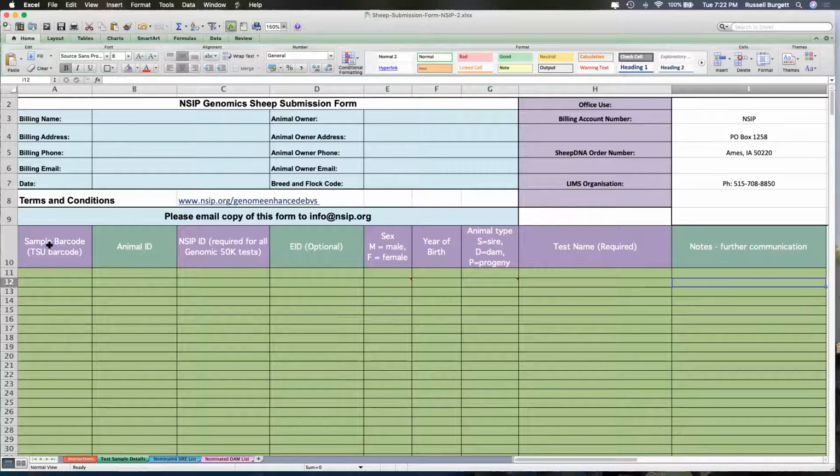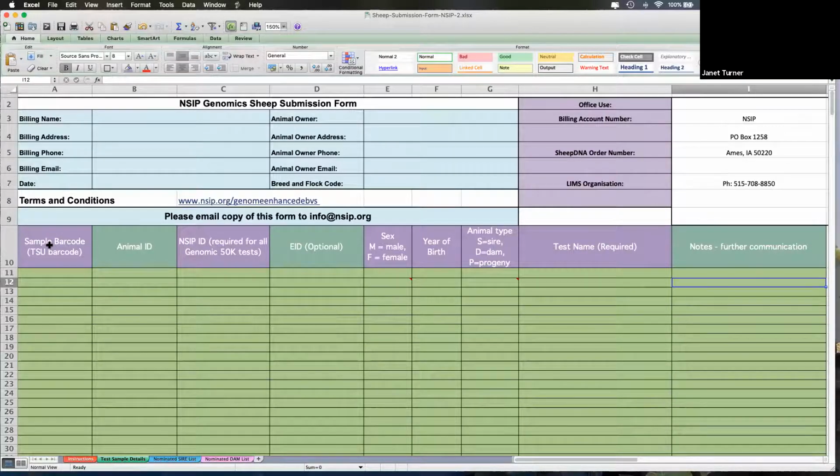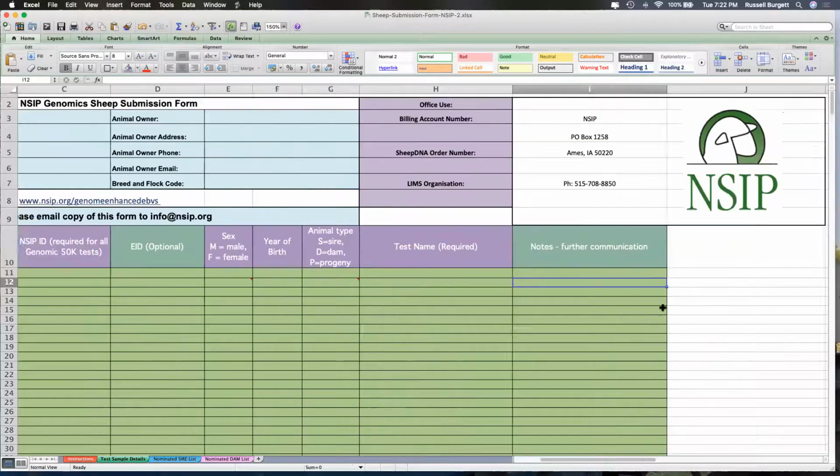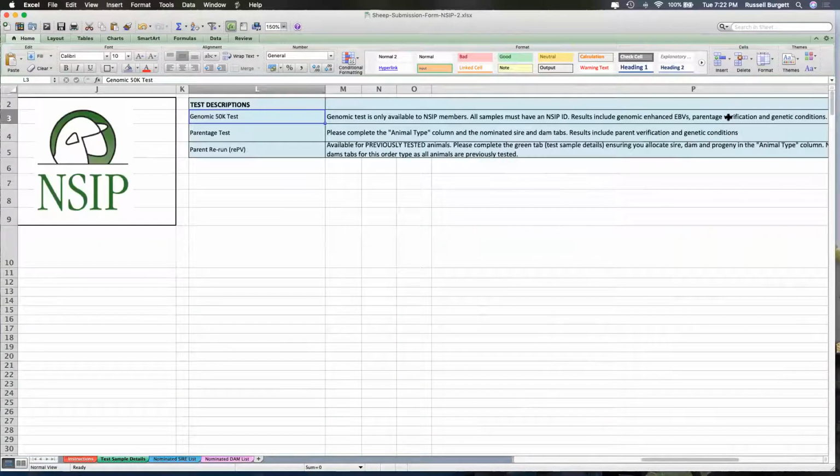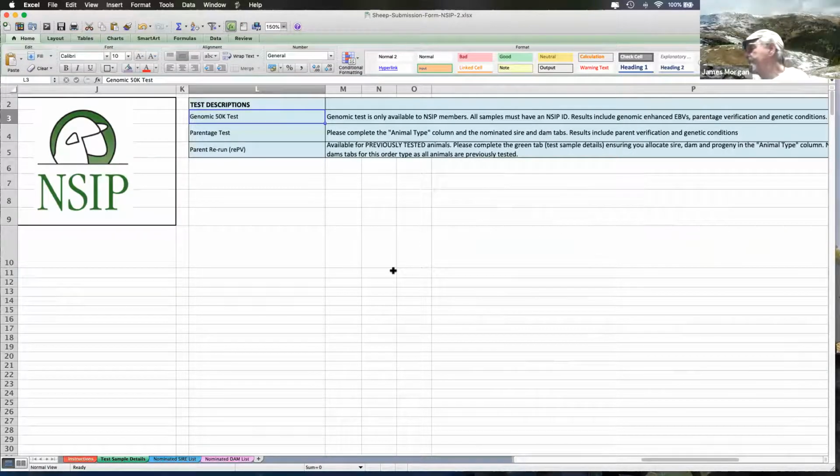Other questions we have on the submission sheet? I just want to, Rusty, you did say that if we do the 50K chip test, that also includes parentage, right? Correct. If you indicate genomic 50K test, that should include the parentage as well, and conditions. Correct.